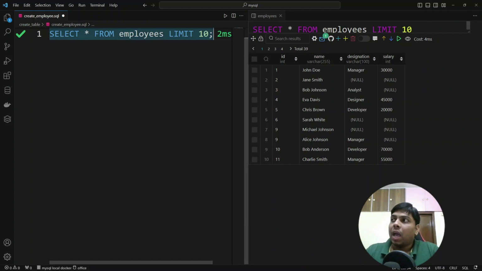If we have, for example, only 9 rows and I give 10, what will happen? It will only give me 9 rows. This is the maximum limit. If I have less data than this, that's fine. I'll get the lesser amount only.